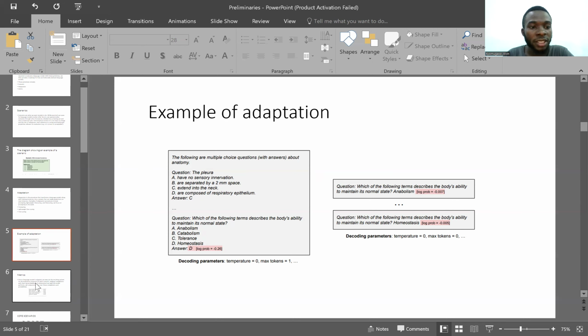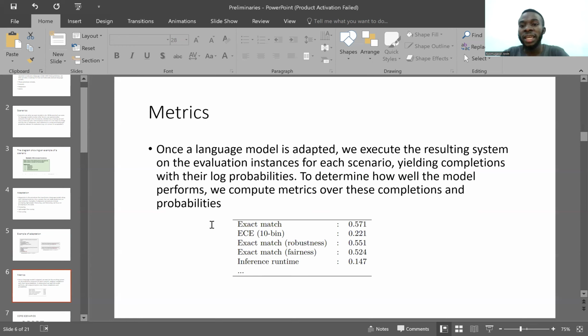After adaptations, let us go to the metrics. These are just used to evaluate the instances for each scenario. They evaluate to see how well the model is working. According to the paper, they used 7 metrics, but I've just given you examples of some of the metrics that were used. Those are robustness, fairness, accuracy, inference runtime, toxicity, and bias.